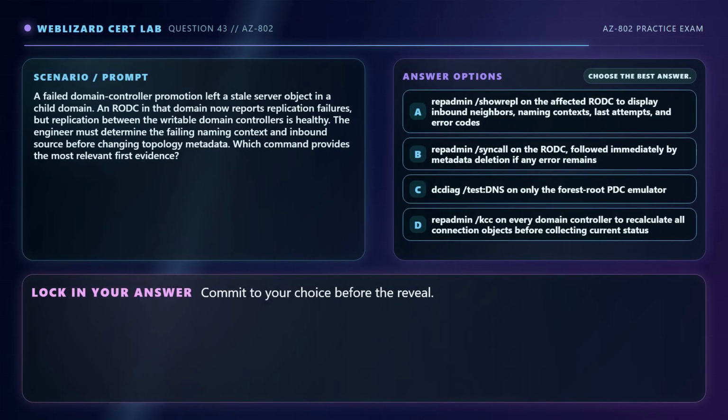Question 43 of 50. A failed domain controller promotion left a stale server object in a child domain. An RODC in that domain now reports replication failures, but replication between the writable domain controllers is healthy. The engineer must determine the failing naming context and inbound source before changing topology metadata. Which command provides the most relevant first evidence?